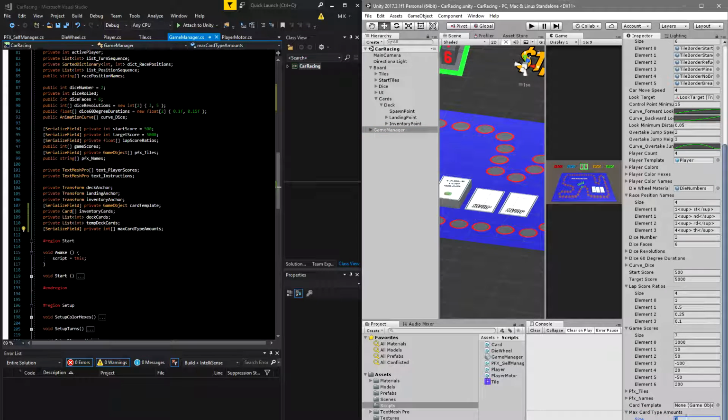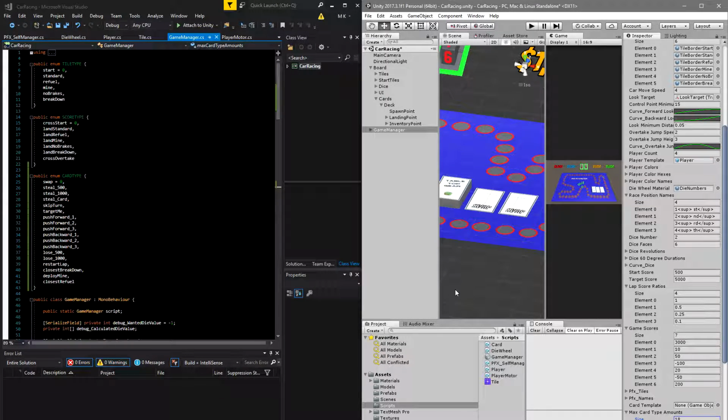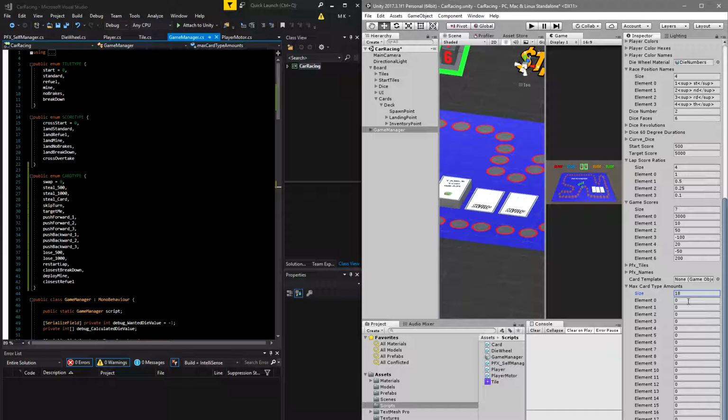So we said we have 18, if I remember correctly, different cards. 18, we're counting zero. So let's begin with closest refuel and closest breakdown. I think those should be fairly common. Let's say 5 in the deck for each of them. Deploy mine, that one could be quite common. Let's go with 4? How about 5 is the highest amount? Yeah, 5 is the highest amount.